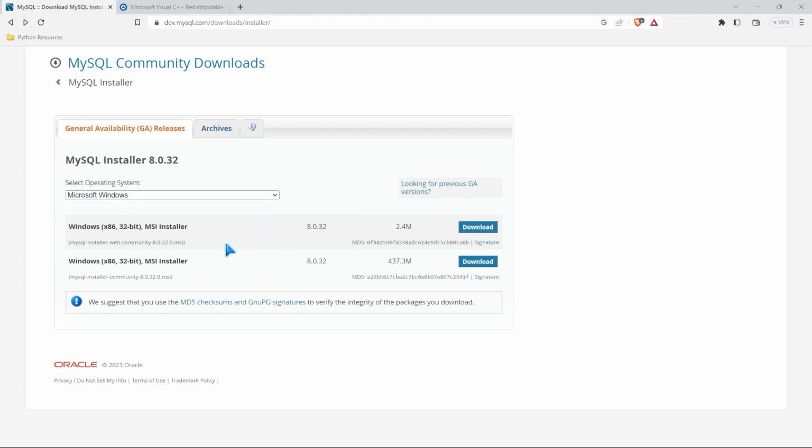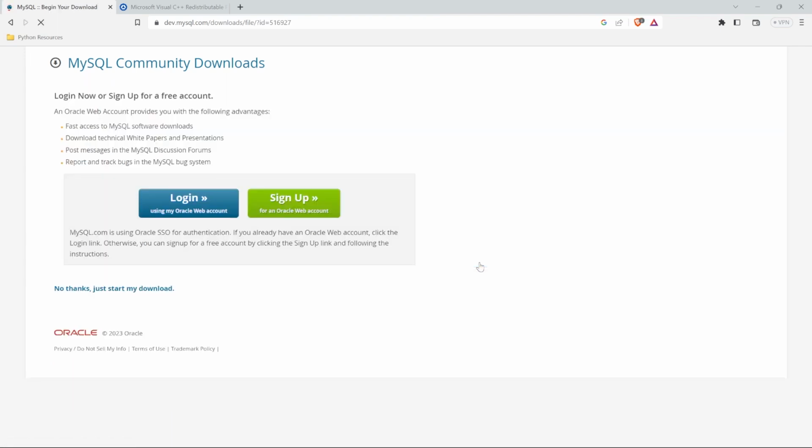Next, we have 2 different downloads. We can install the MySQL Installer Community or MySQL Installer Web Community. This one is very small, but then you actually do have to download the installer. It just gets it from the web. This one, I'm going to download the actual installer. It's larger, but this is the one I'm going to do. I'm going to go ahead and select download. It's going to ask me if I want to log in or create an account, and I don't. I'm going to say no thanks, just start my download.